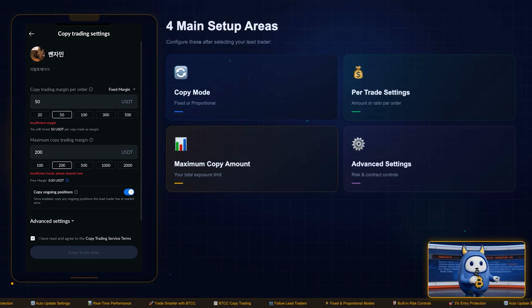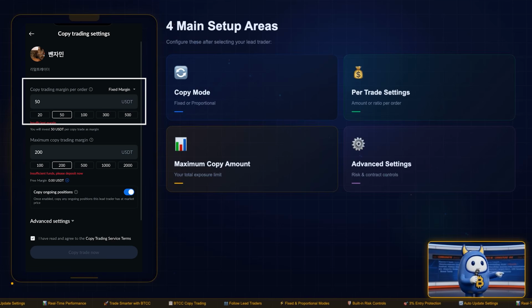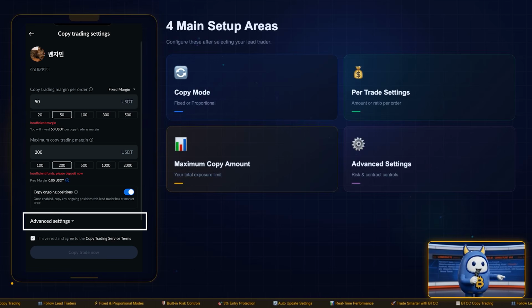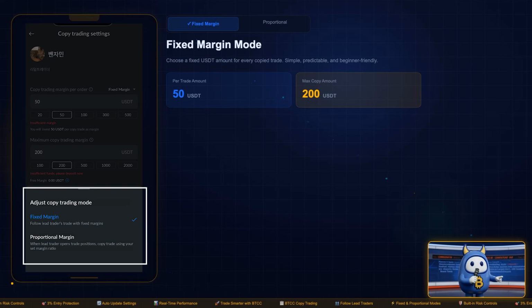BTCC currently offers 4 main setup areas: copy mode selection, per trade settings, maximum copy amount, and advanced settings. Let's break them down one by one. First up, copy mode selection. BTCC supports 2 copy trading modes: fixed margin mode and proportional margin mode. The default mode is fixed margin, but you can switch modes from the top right corner of the setup page.